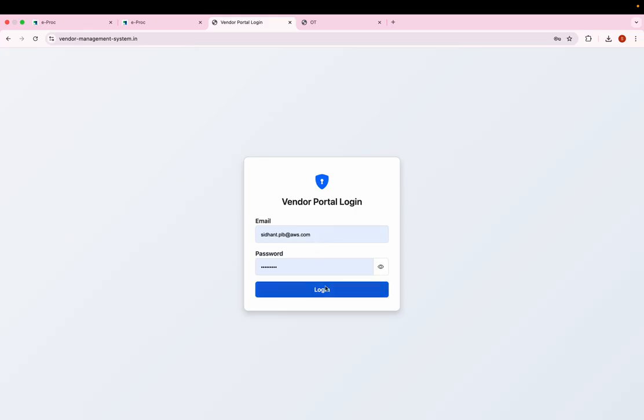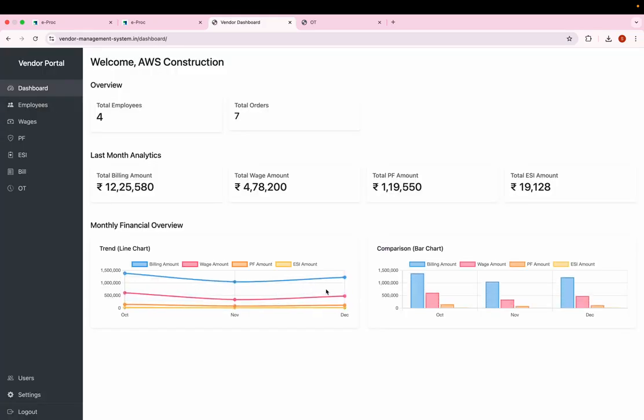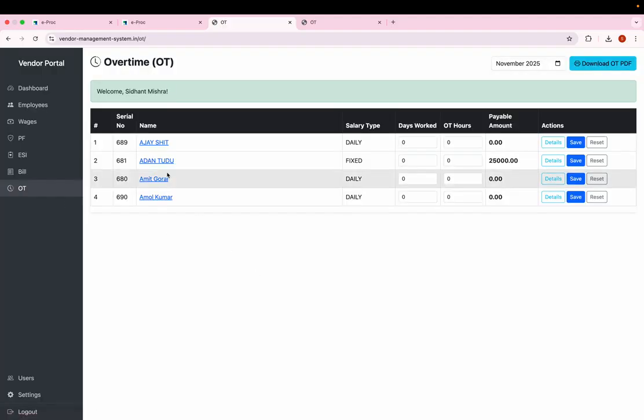We will add our email ID and password and click on login. In order to see or generate the OT report, we need to go to the OT section, and over here we can see all the employees that are eligible for OT.